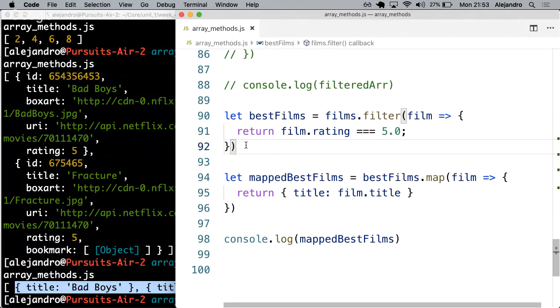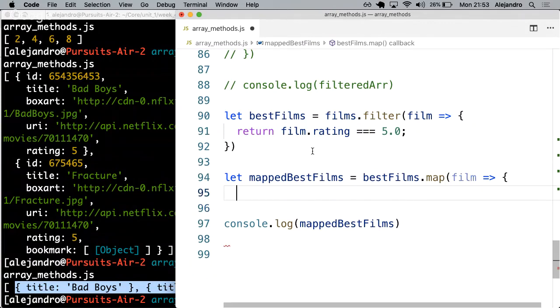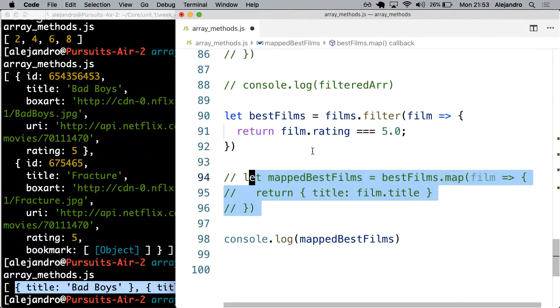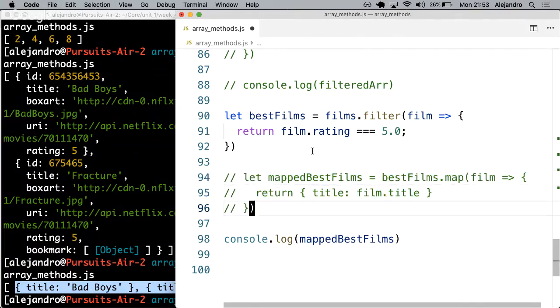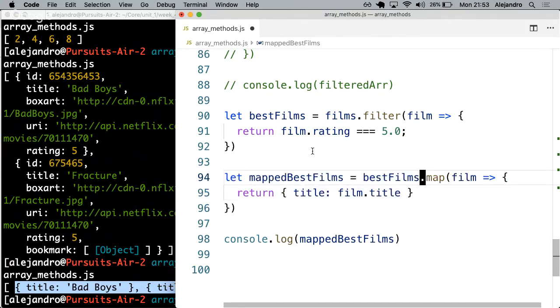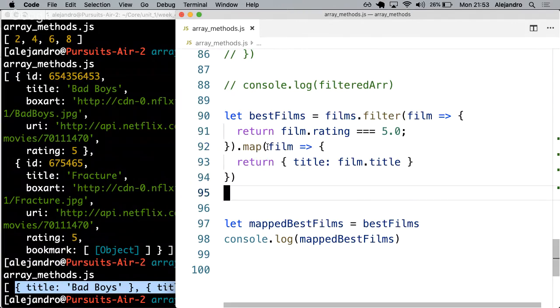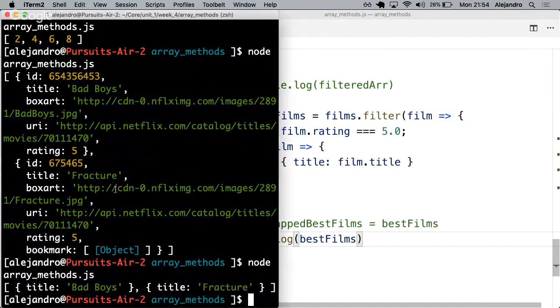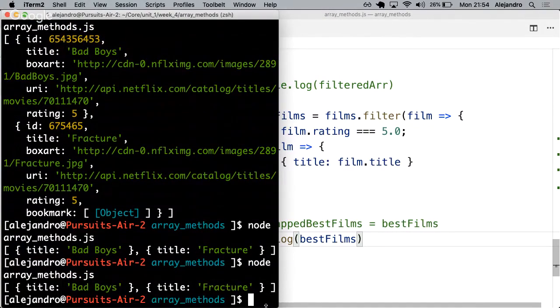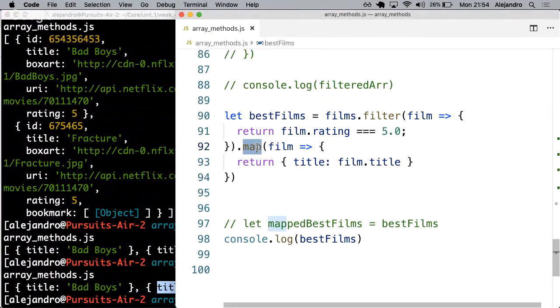We can do map on an array, right? We know that we can just say array.map. And then let's think about what is the return value of this? An array. So I could literally say here, let me comment this out. And instead, I'm going to take this map from here, cut it and paste it here. Let's see what best films have now. It has our filter array, and right after that, we did the map. So it has our filter and map array, right?